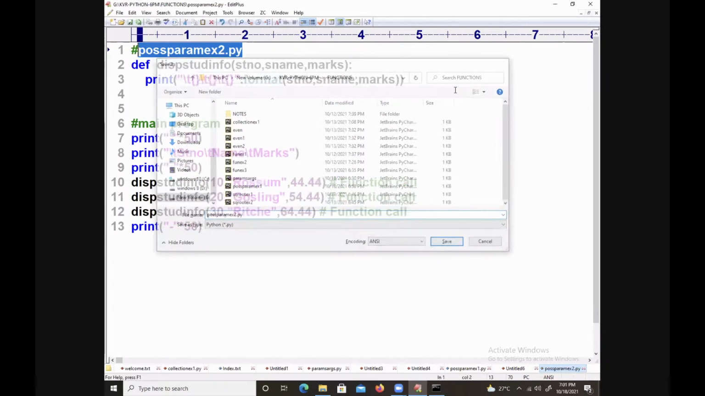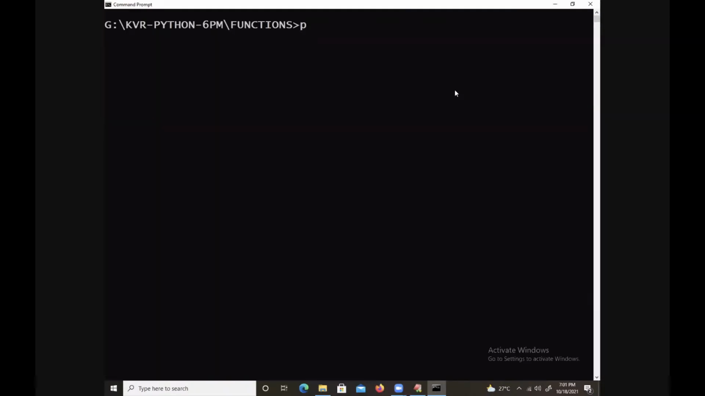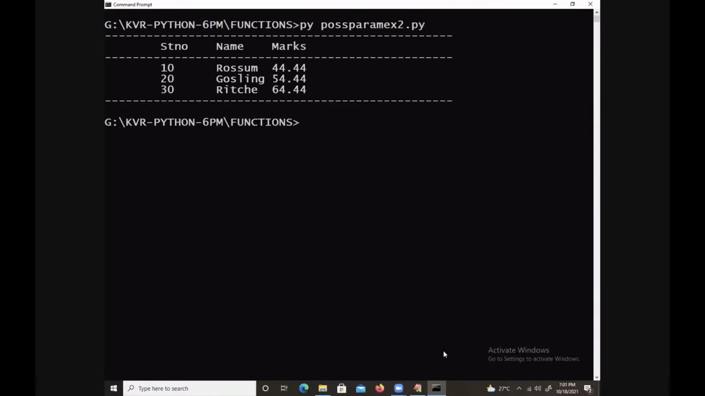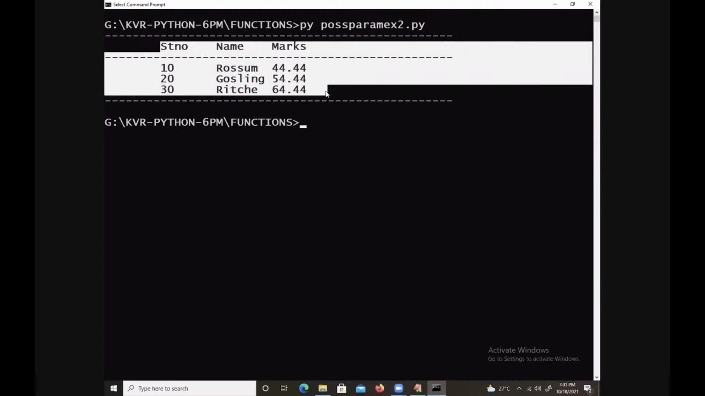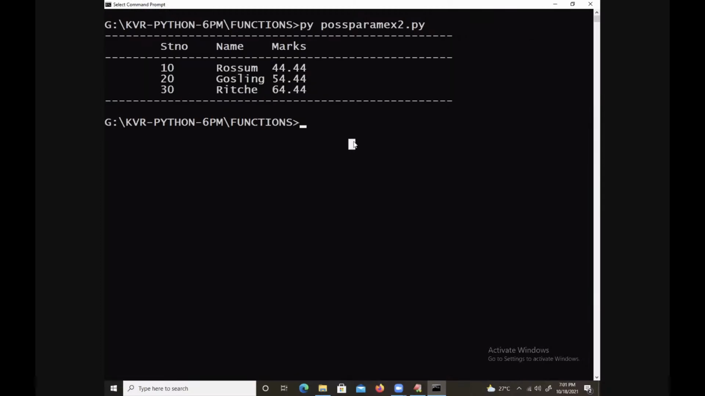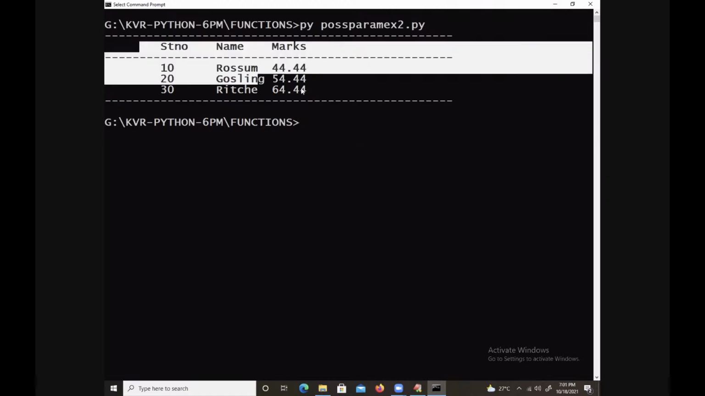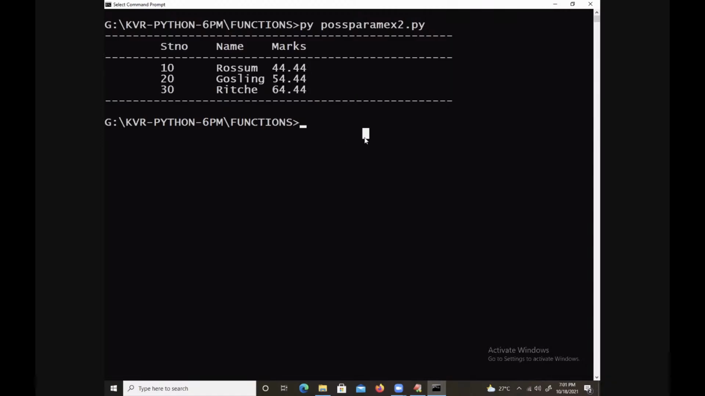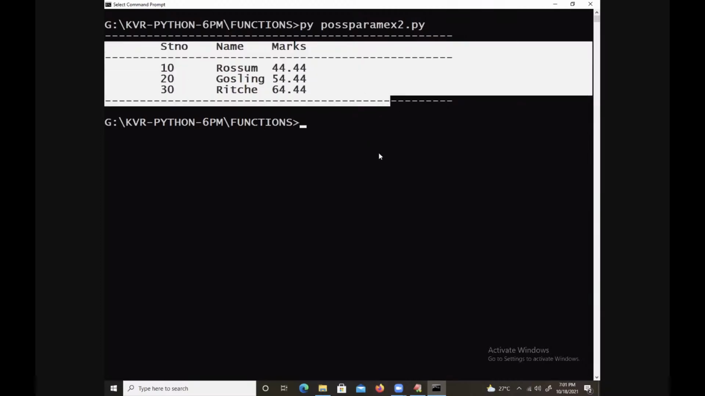Parameter passing mechanism to number, name, marks. Order must be followed. Meaning must be followed. The number of arguments in the function call must be similar to the number of formal parameters. Are you able to get my points? See the output of it.